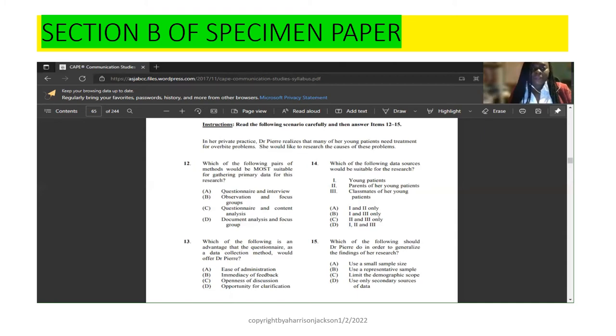Question 12. Which of the following pairs of methods would be most suitable for gathering primary data for this research? Is it A, questionnaire and interview? B, observation and focus group? C, questionnaire and content analysis? Or D, document analysis and focus group? So you'd have to read it again and get into what is most suitable for gathering primary data.